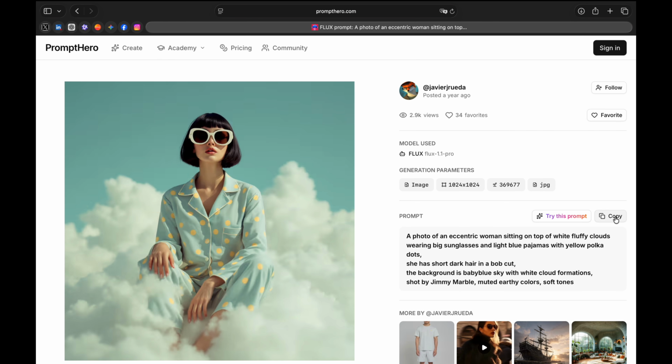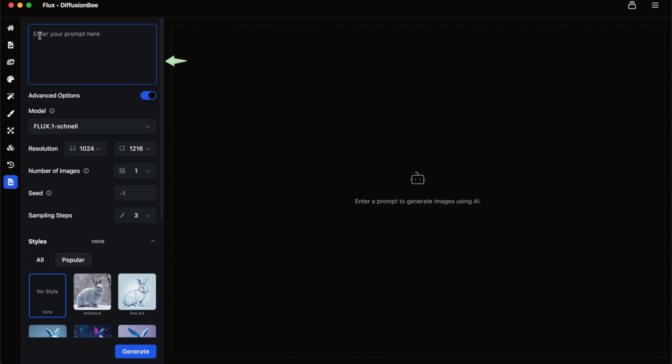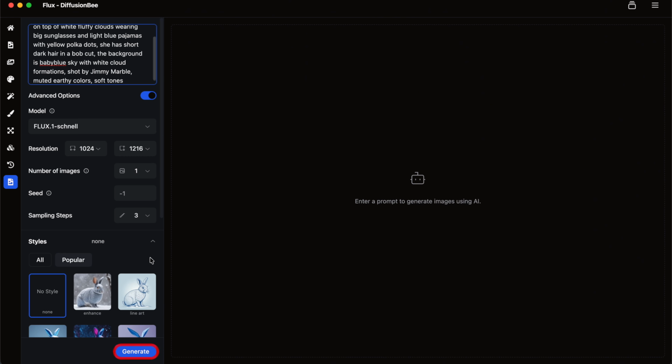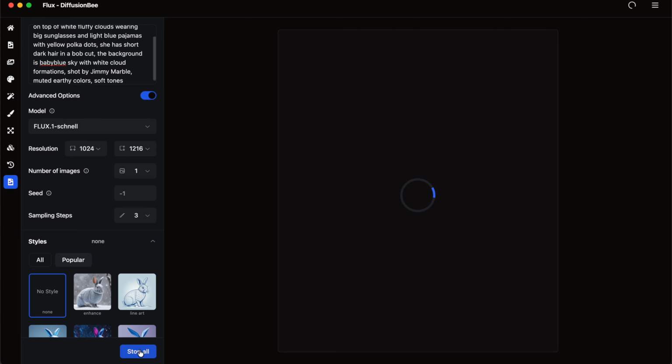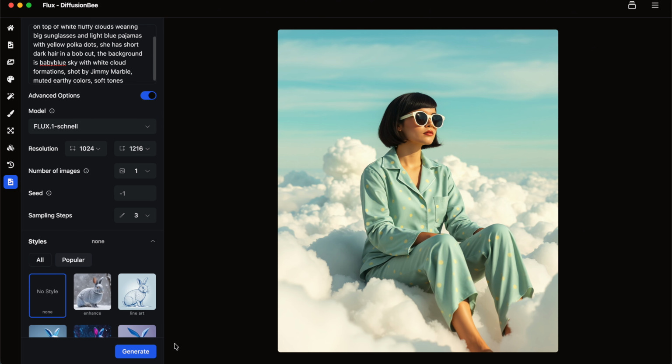Let's say you find an image you love. Just copy the prompt, head back into Diffusion Bee, and paste it into the input box. Then hit Generate. That's it. For me, generating an image at a resolution of 1024 by 1216 usually takes around 15 to 30 seconds with my M4 Pro chip. So, it's pretty quick.